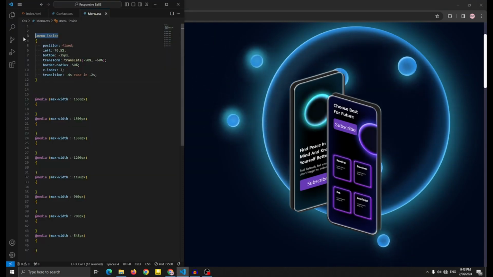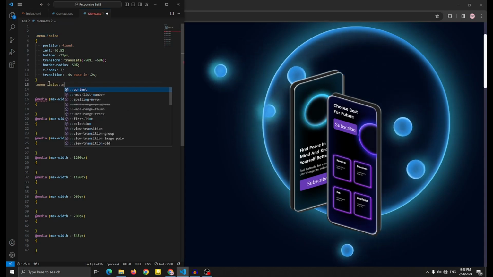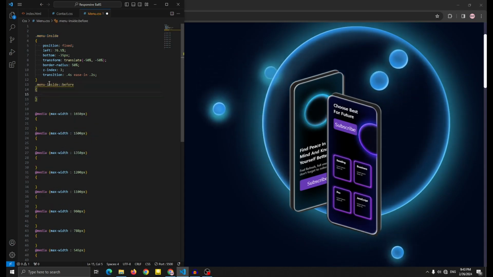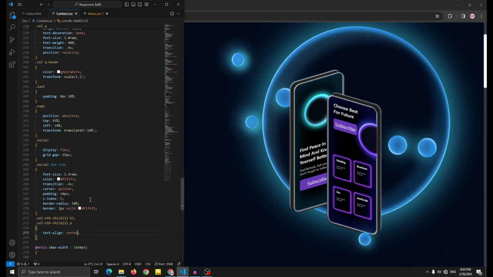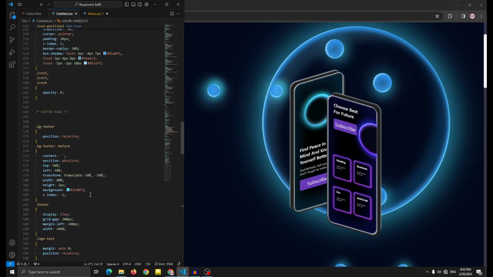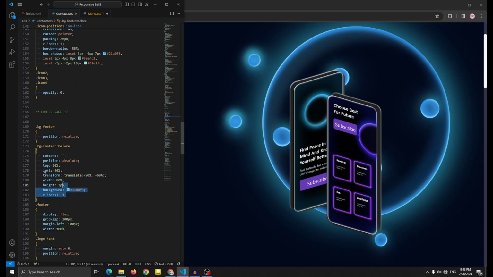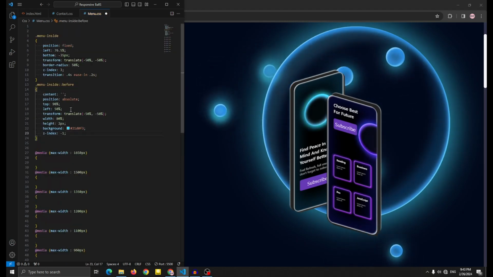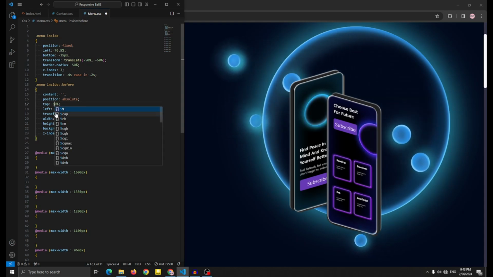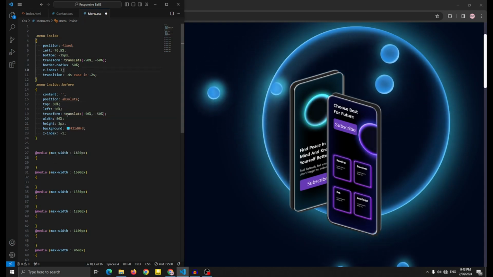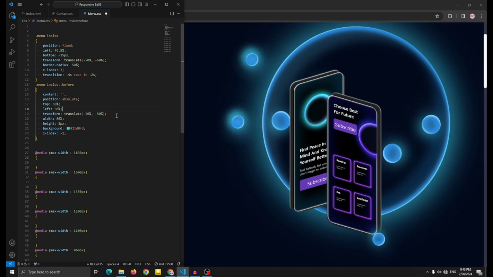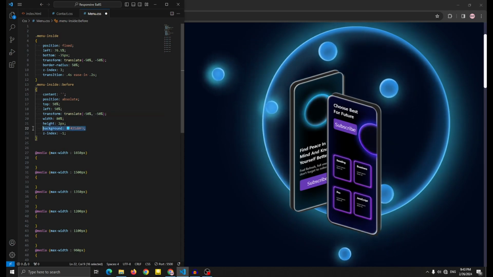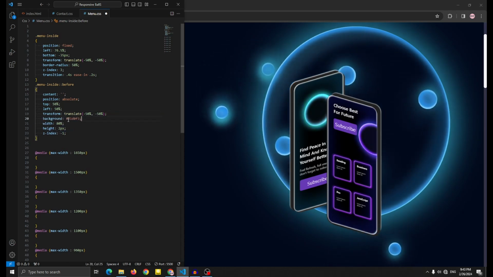Okay, so let me just create a before for this, guys. For this before, I'm going to copy any before we have, paste it, and add anything for this. So content empty, position to the top 50%, left 50%, and this be a center. Okay, let me just add a background. Okay, we have a background, and we add it here.